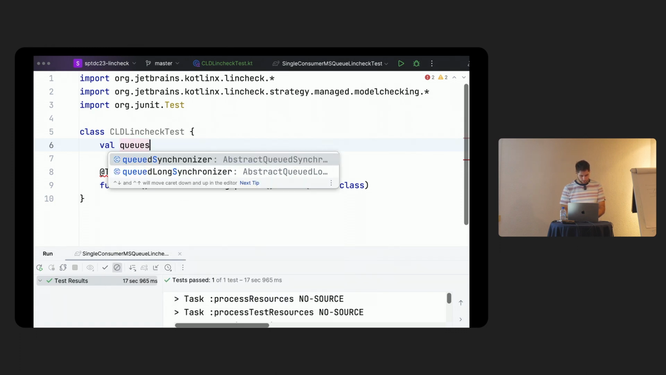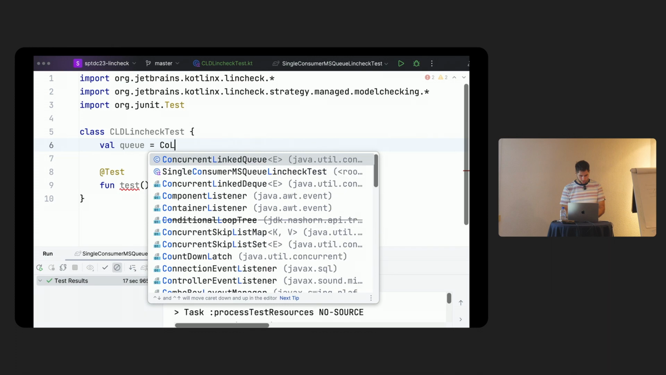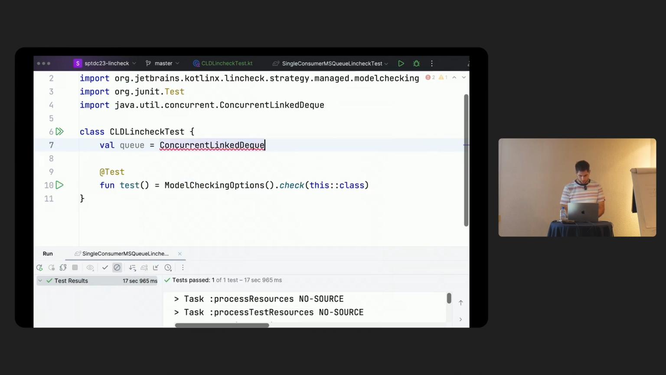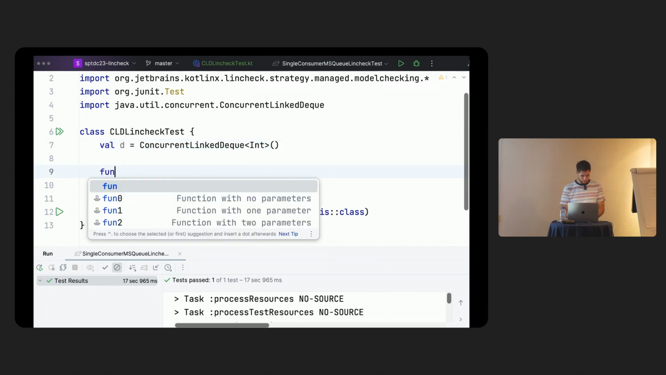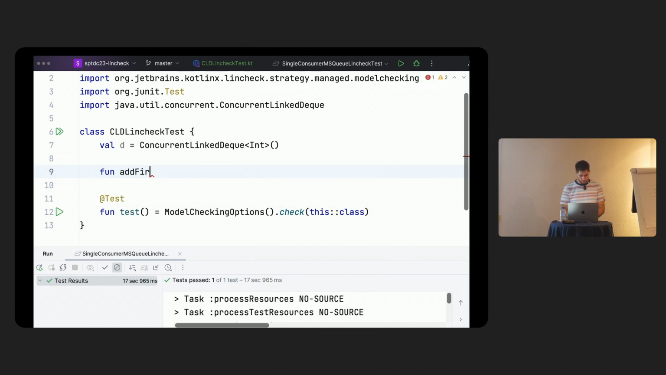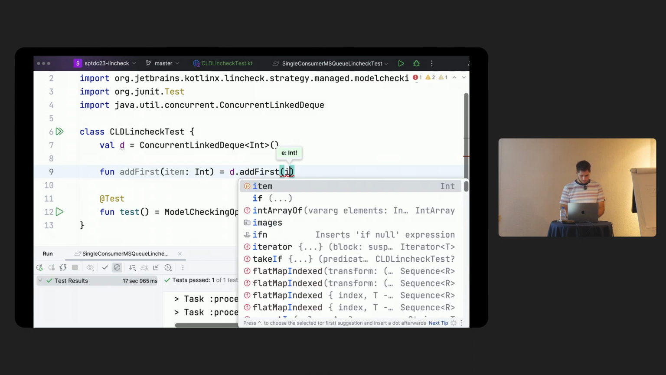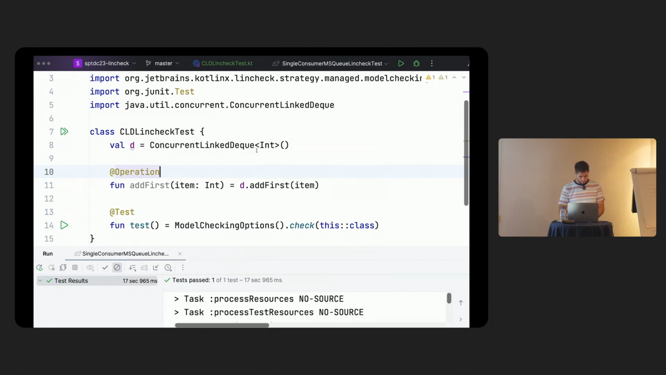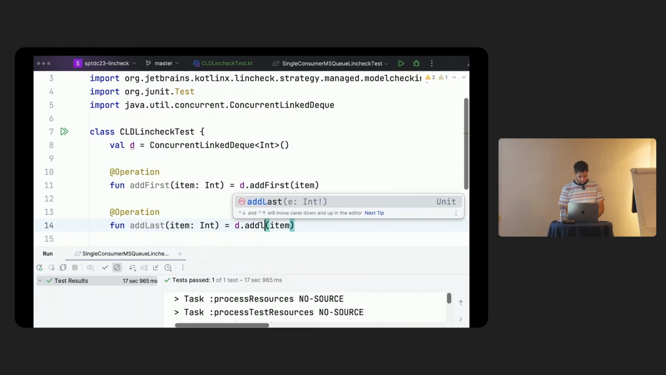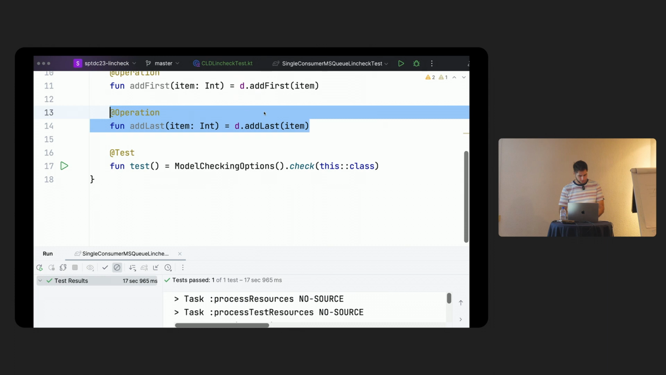specify the initial state. Concurrent link deque, sorry, it's deque. Let's store integers here. And now we have several functions. Fun addFirst, which takes an item and delegates this to the deque's addFirst here. We can copy and paste this. Call addLast. And the same with all other operations.